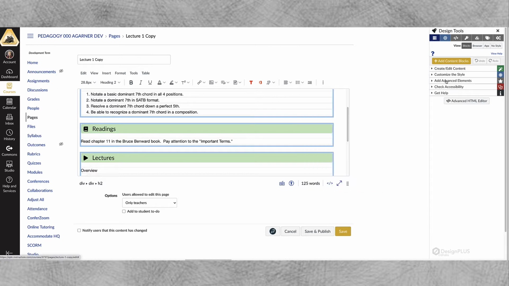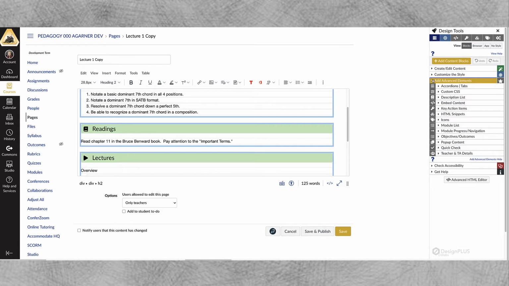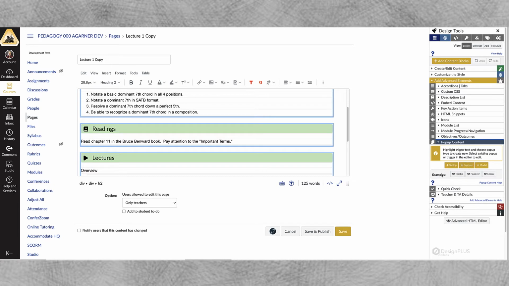Now you should see Add Advanced Elements. We're going to click on that panel, open that up, and then towards the bottom you'll see Pop-up Content, and this is where we are going to add our pop-ups. And remember, we've got 3 of them: Tooltip, Popover, and Modal.